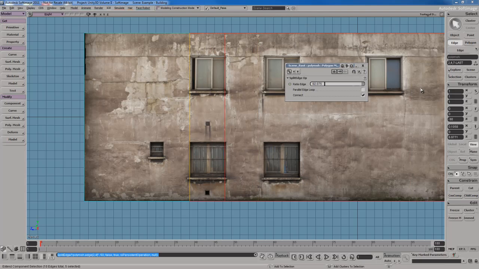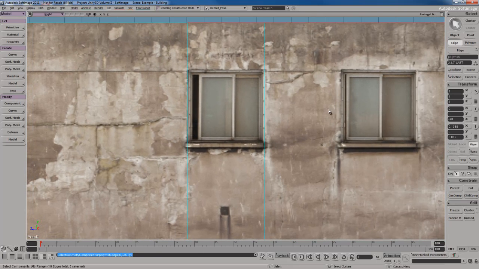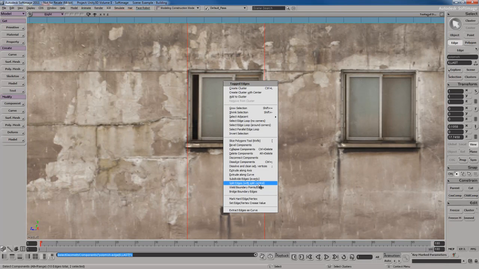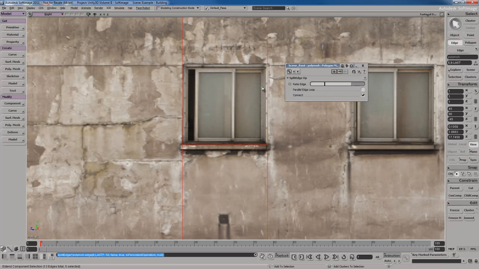I'm going to bring these edges to about right here, that's pretty good. I think that's okay right there. I'm going to get a little bit closer, and I'm going to take these edges here and basically do the same thing. So I'm going to make a split, and I'm going to move this split down to about right here. There's like a little windowsill you could see right there in the texture, in the image.